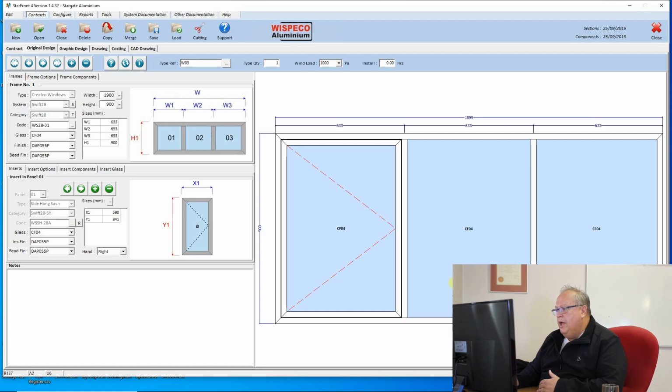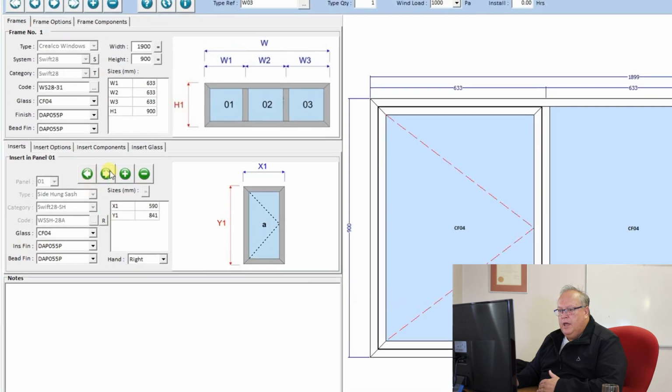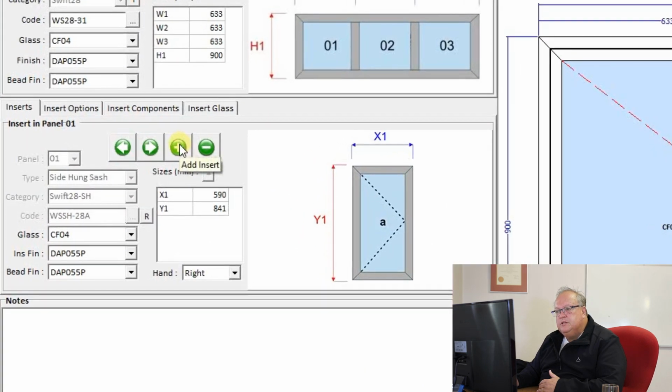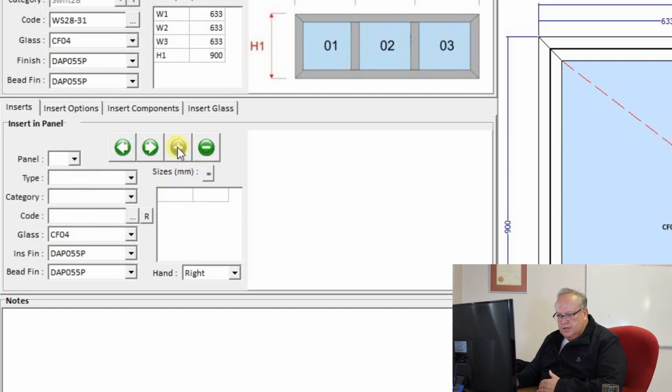Now, how do I add a second sash? Well, I add a second sash by utilizing this green plus button, which says Add Insert. So I click on Add Insert. Now I drop down my list. Where do I want to put it in? Opening 2 or opening 3? You'll see opening number 1 has been dropped from that list because I've already put an insert into opening 1. So I'm going to choose opening number 3.